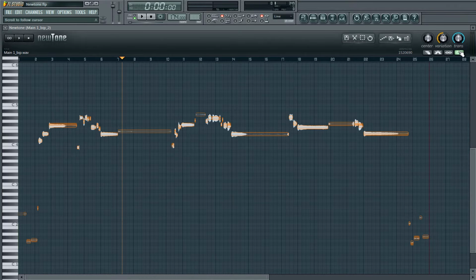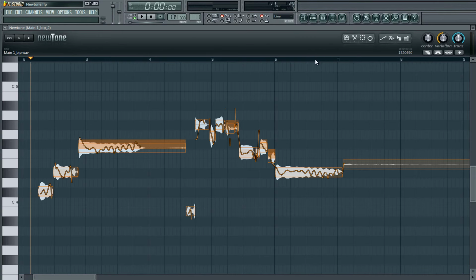And the first thing I'm going to do is switch off scroll to follow cursor, because I personally find this very annoying. If I'm trying to work on a little section, I don't want to accidentally, while I'm working, have the playhead go off screen and then suddenly the whole screen moves. So I tend to switch that off.